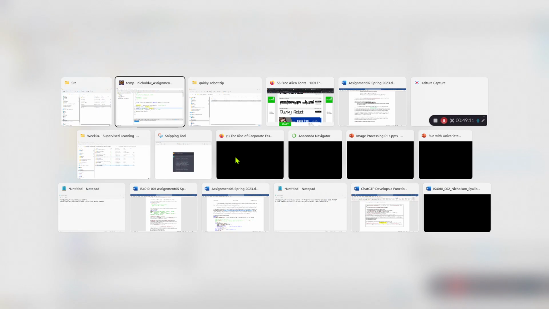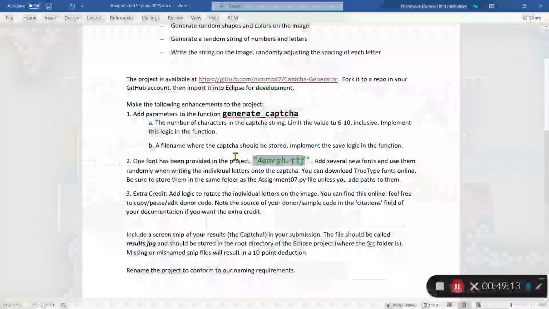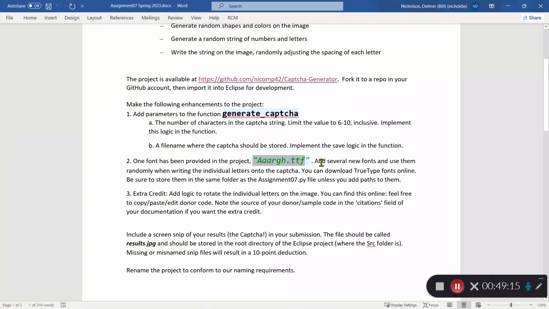According to the assignment, add several new fonts. You can see how I did that one, and you can replicate that to get more fonts. The next thing to do says use them randomly when writing the individual letters onto the CAPTCHA. Oh my goodness, that sounds terrifying. How do I do that?